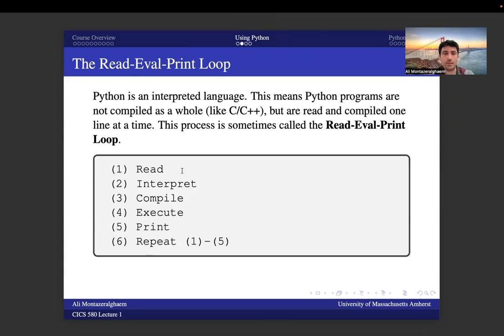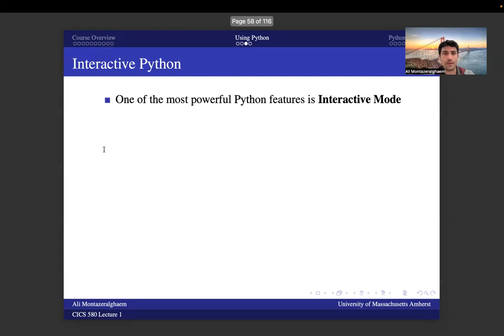So, consider that you have one line. Python reads the line, interprets and compiles the line, executes it, and prints the output of the line. And this can be repeated for every line in a sequence. So we have read, evaluation, print, and loop in Python for each line.